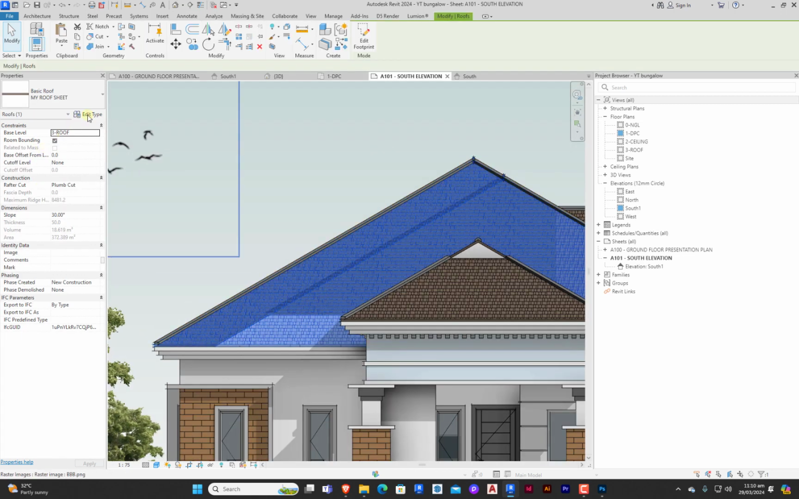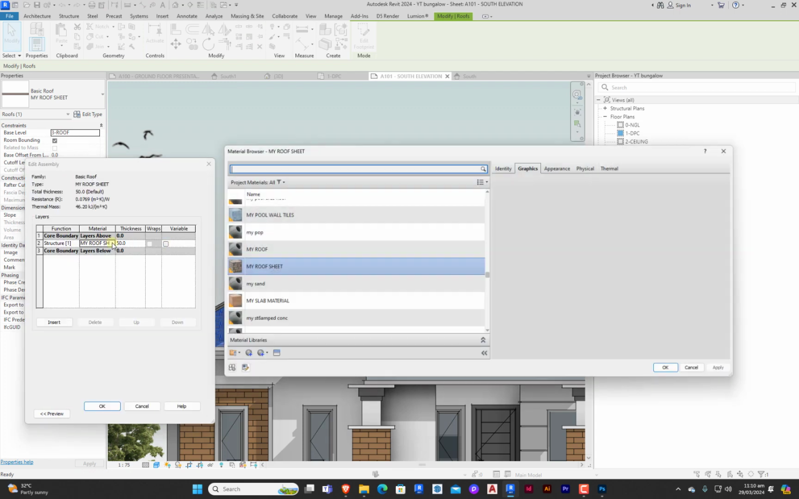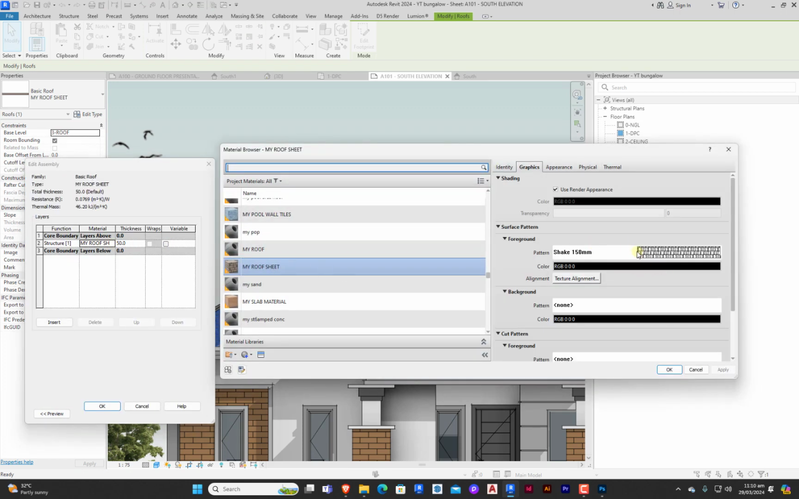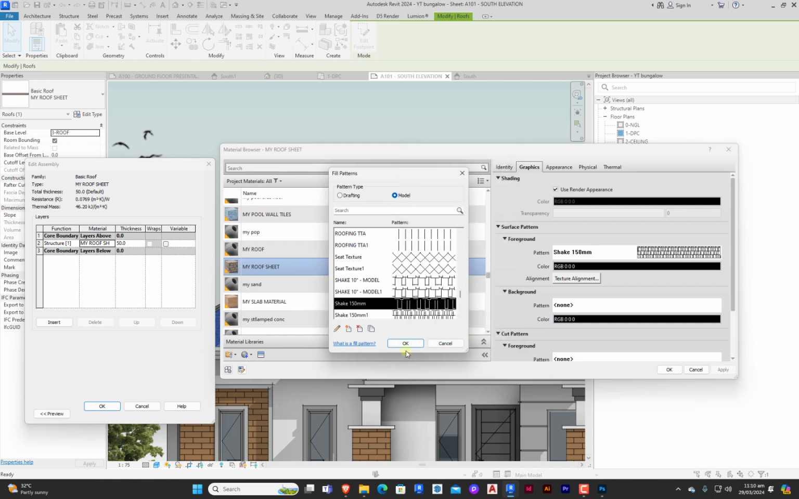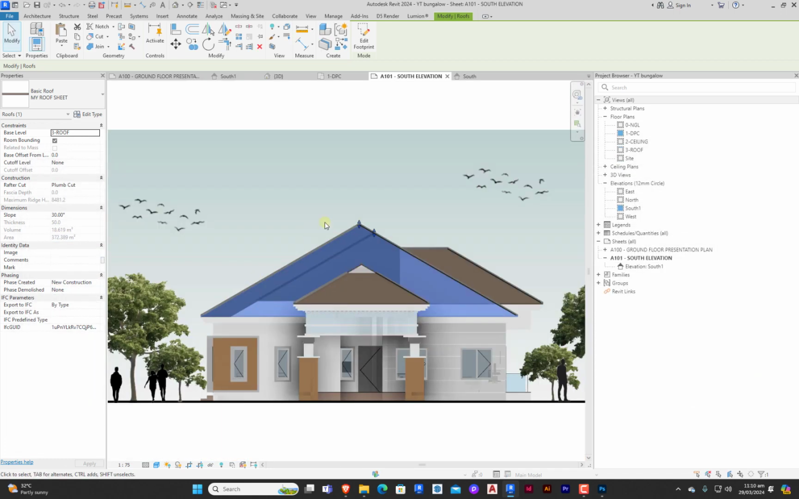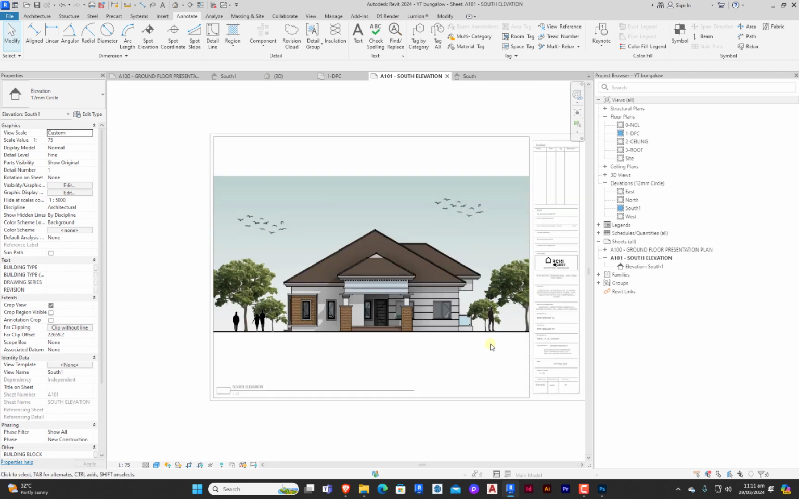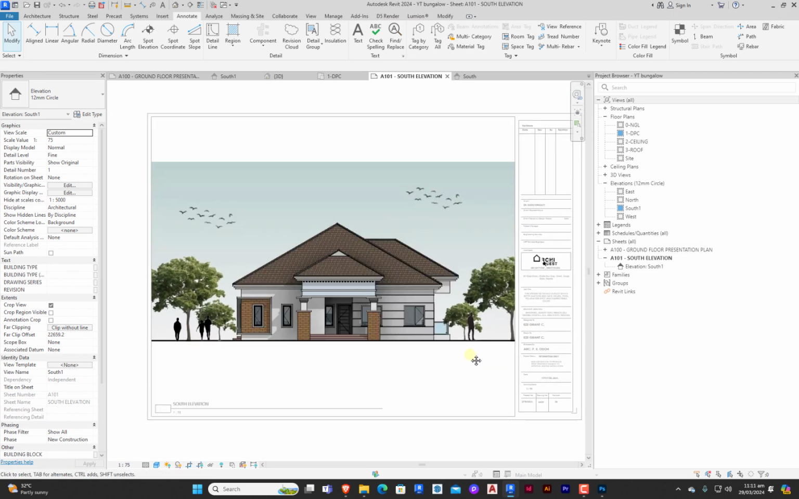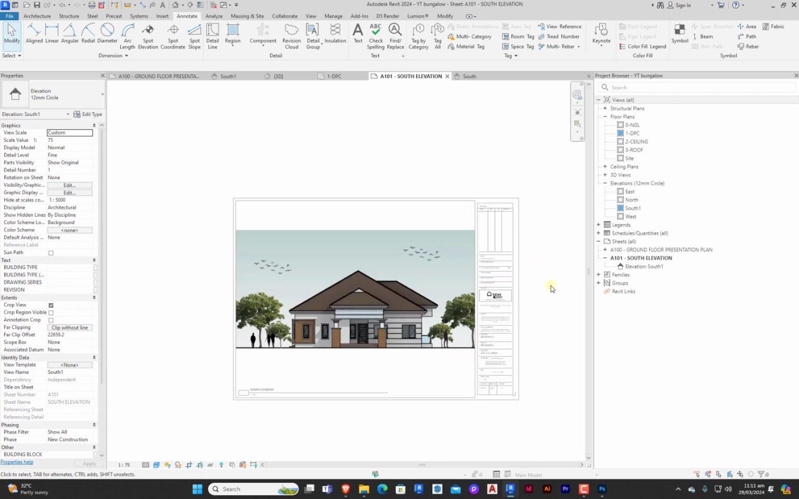So you do the same thing for the roof. Edit type, you click on edit, my roof sheet, click on edit. You can see it is pure black. We edit the scale. Let's make this 2 as well. Okay, okay. Good. Now from a distance, you can see this one now. So this is looking okay. This is how you create presentation elevations using Revit.